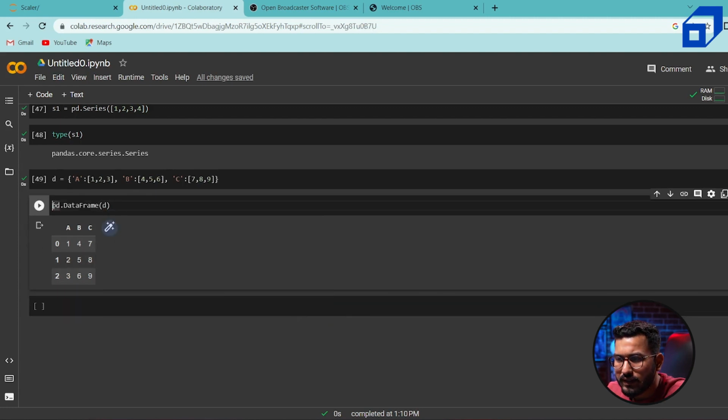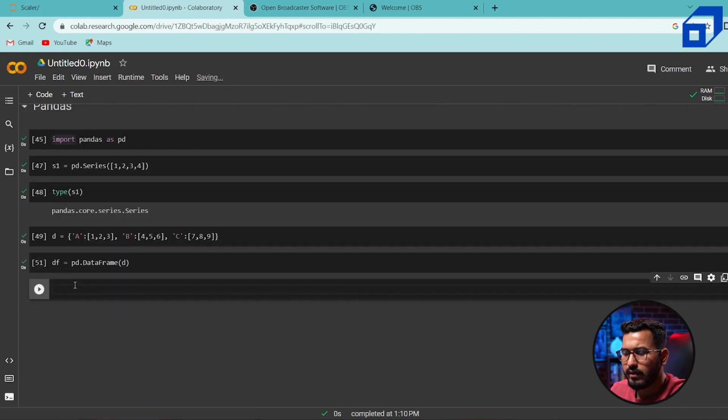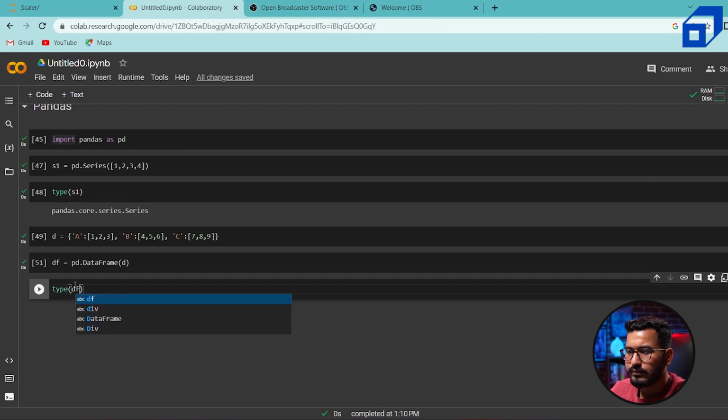I can preserve this in a variable, let's say df. df stands for data frame. And now if I check the type of df, it would be pandas core frame. It's a DataFrame. So we have understood how to create a series, we have understood how to create a data frame, but this is not how we are going to proceed.